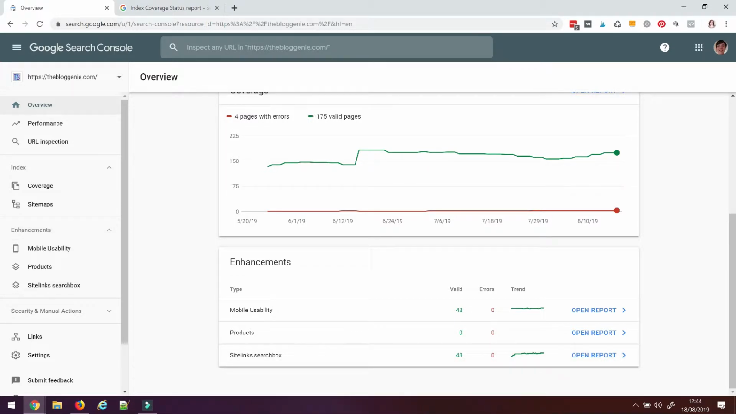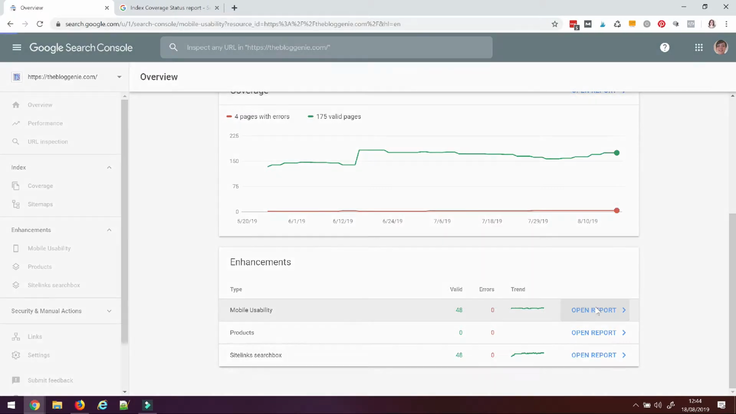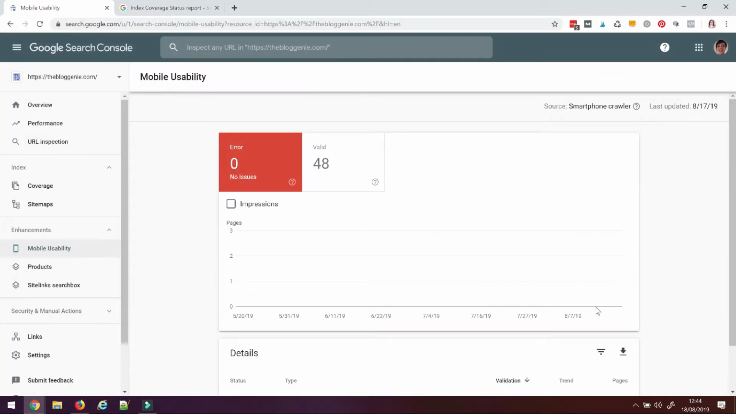First, I'm going to look at mobile usability because it's hugely important these days with more and more people using mobile phones and tablets to access the internet. This report will highlight any pages you have on your website with mobile usability issues so that you can fix them. And as with any coverage errors, the minute Google finds a mobile usability issue, they'll send you an email so you can get in here and fix it ASAP.